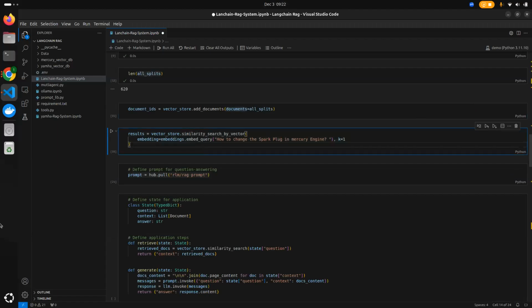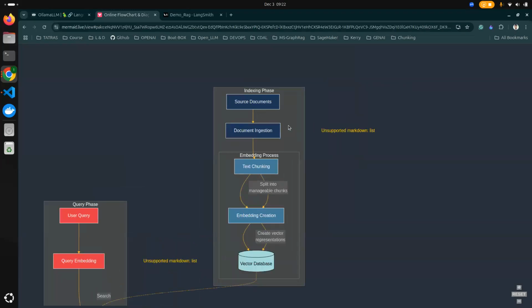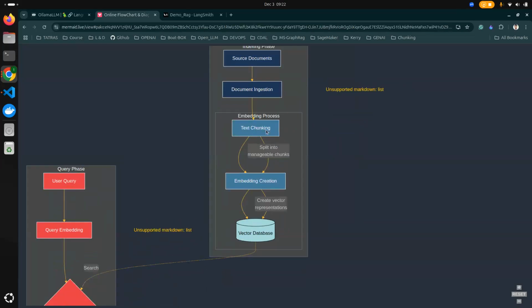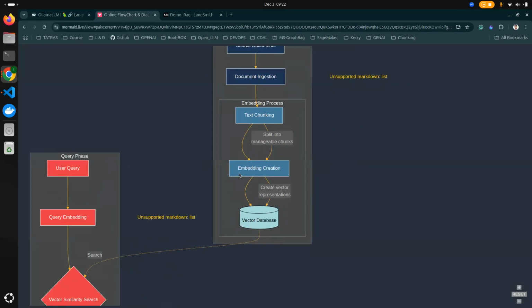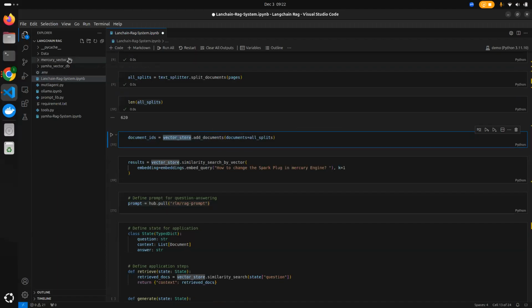As you can see, we are done with this part. We have a source document, then we perform document ingestion, then text chunking, splitting into manageable chunks of 1200 with a 100 chunk overlap. Then for embedding creation we are using ChromaDB, and we have also added the documents into this particular directory, the Mercury vector DB. You can see 5 to 6 files have been created in my local directory.